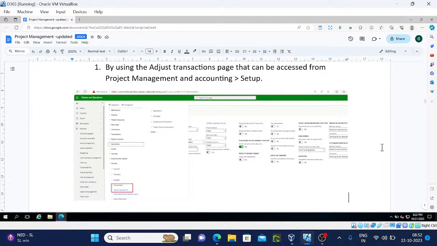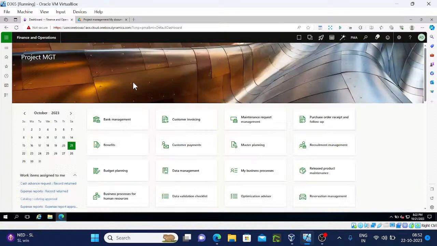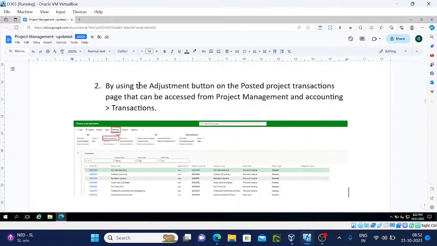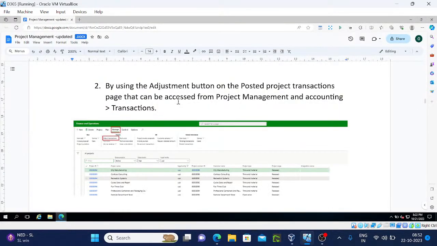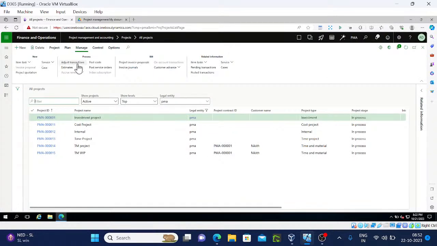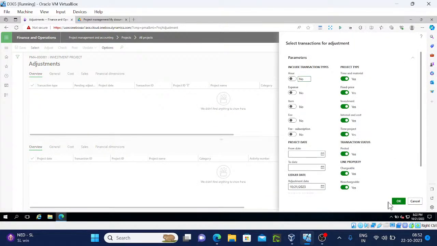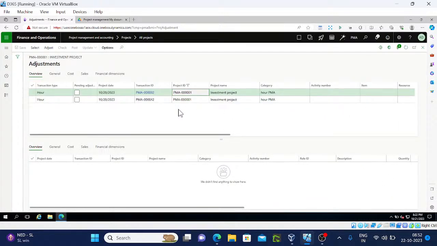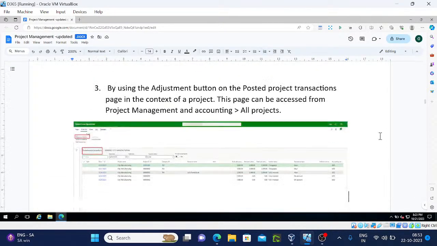Next, you can adjust the transaction from the specific project as well. From all projects, you have the manage tab. Under the manage tab, we have adjust transactions. From this screen also you can do that. Select it and provide the parameters for the transactions you want, and select it. It will come here and you can adjust it in the same way as I explained previously. This is one more way of doing it.